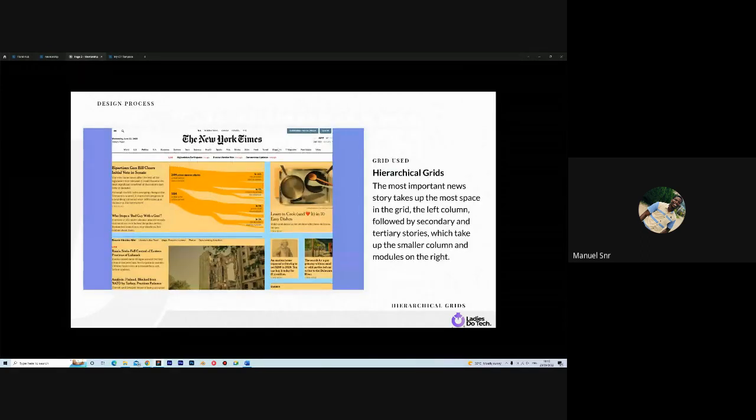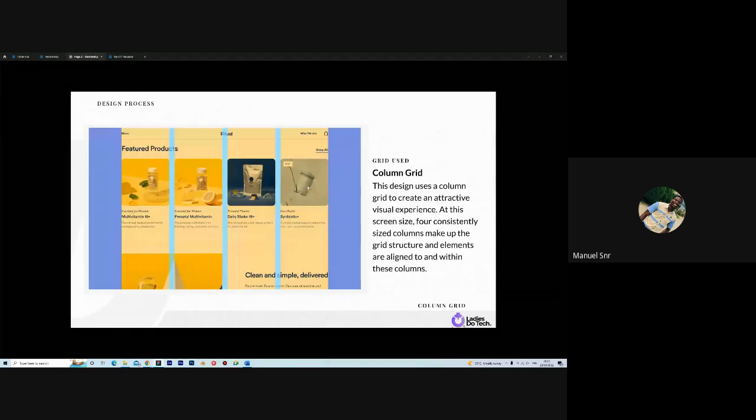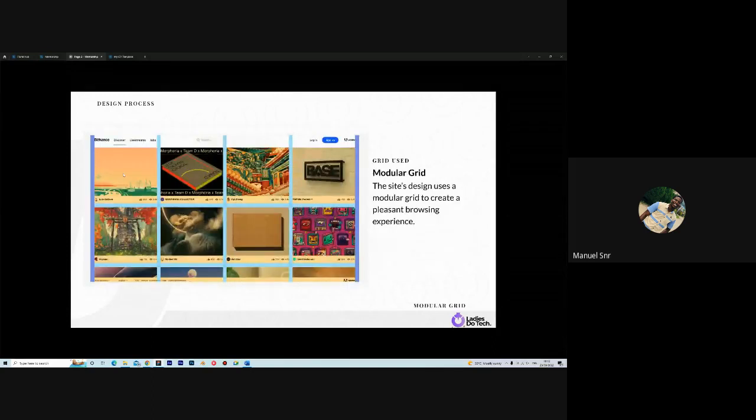So in this case, this is where we used hierarchical grids. As you can see, this is very big to capture your attention. This also is very big, and then we are seeing some small ones here. That's one use of this. This is for column grid. As you can see, they're all in columns, right? Why this is modular grid? As you can see, they're all in boxes.